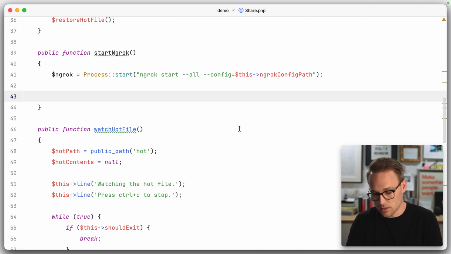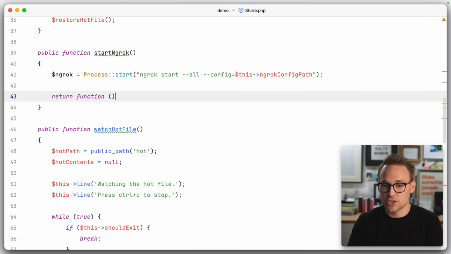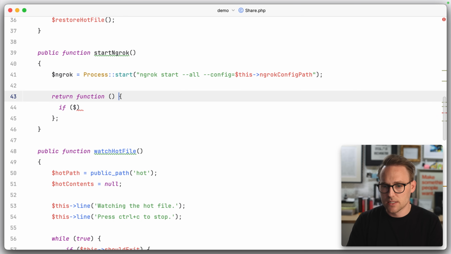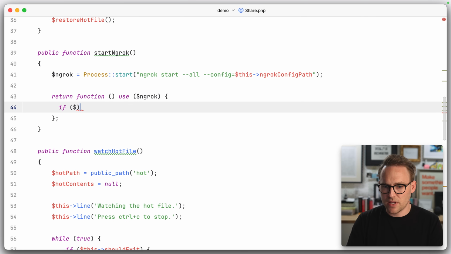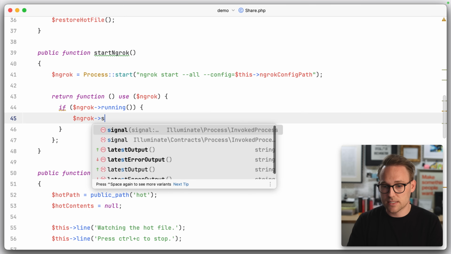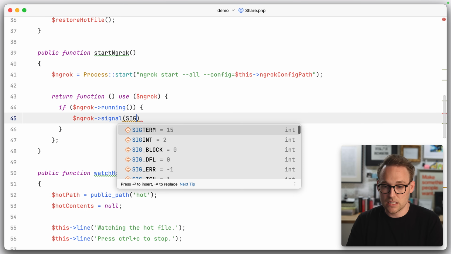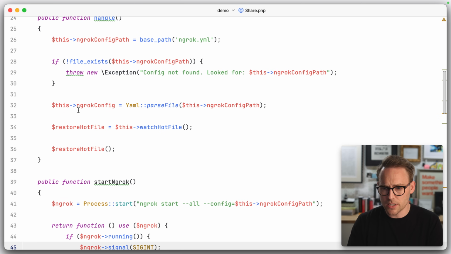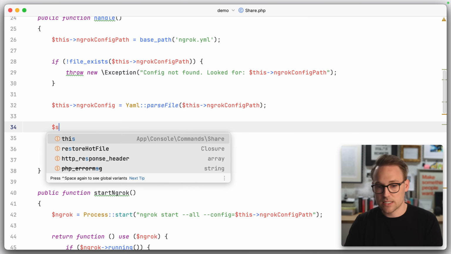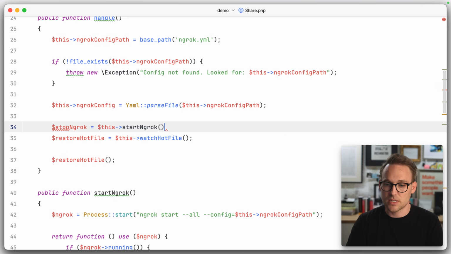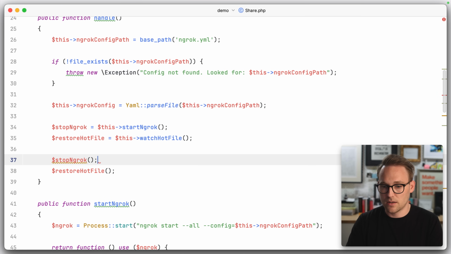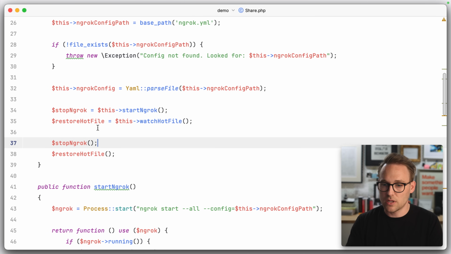What's a cleanup function going to look like here? We'll return a function that says if Ngrok running, Ngrok signal. What do we want to tell it? SIGINT. So stop running. That seems good enough to me. So coming back up here, we can now say stop Ngrok equals this start Ngrok. Kind of cool. So we will stop Ngrok and then love that. So now we're cleaning up quite nicely.